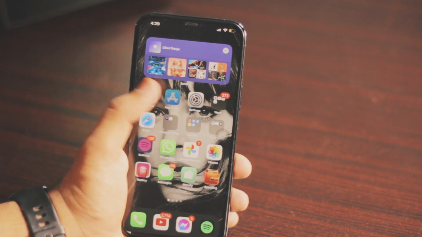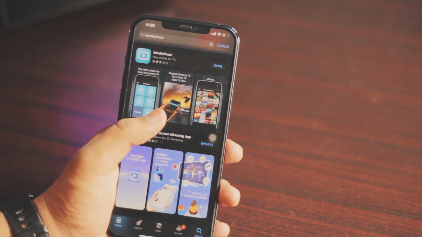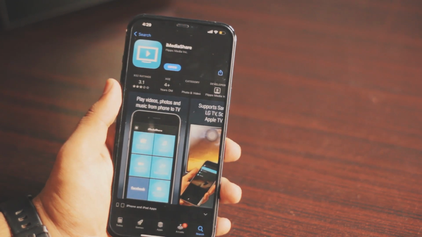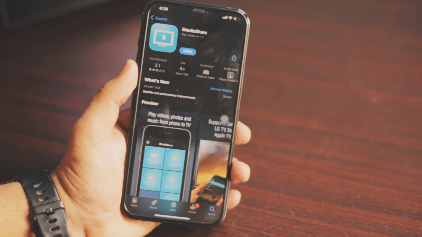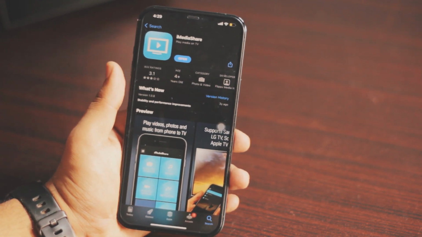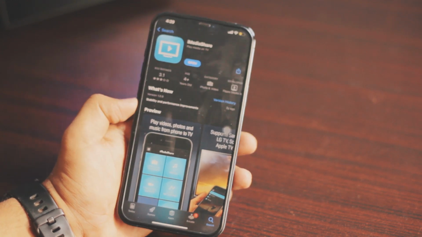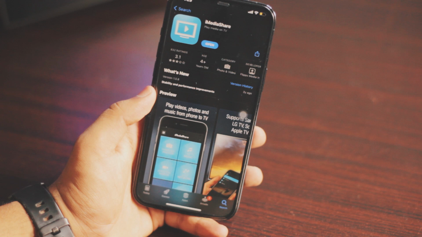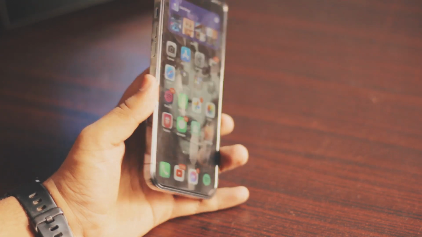Okay, so the first thing you want to do is to download a free app, iMedia Share. Trust me, one of the best apps I've used on my iPhone. Definitely one of the best out there. It isn't exactly completely mirroring, which is fine. Honestly, at this moment, you really don't want that. I would love to have that kind of privacy, sitting with friends, finding pictures and stuff like that without actually showing them all the gallery and stuff.